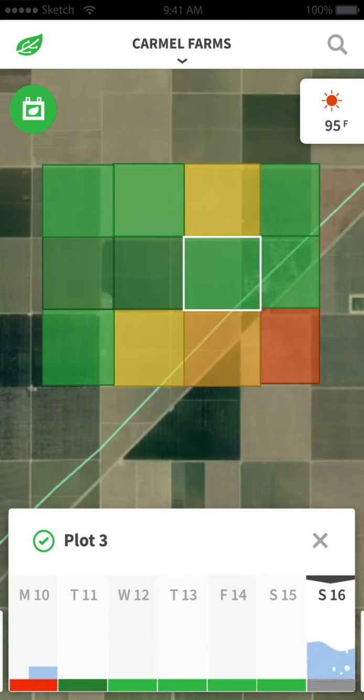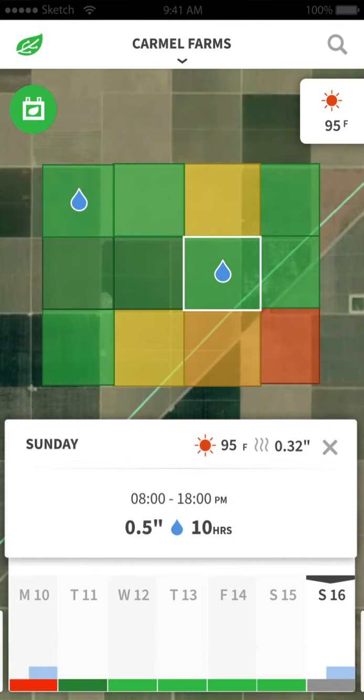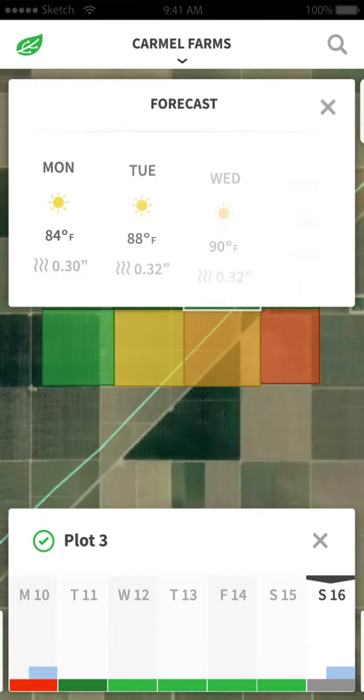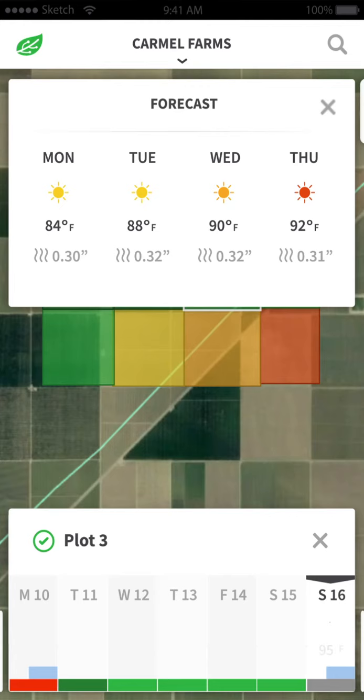The little drop sign on the map means it is currently being irrigated. When viewing the irrigation history, you'll be able to tell the timing and the amount applied. You will also find site-specific weather forecast. You can view the climate history in the plot card. Based on irrigation, climate, and plant stress history, Phytech learns the specific water needs of each plot.